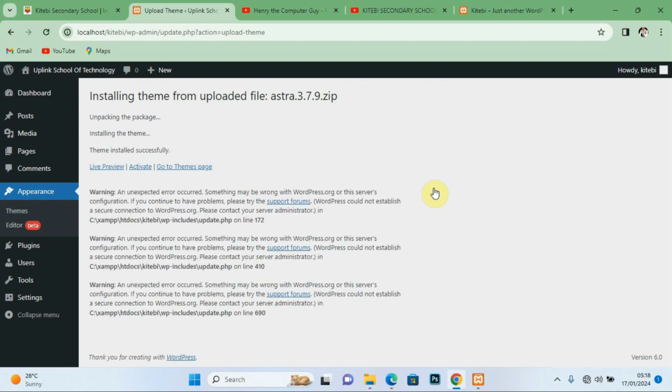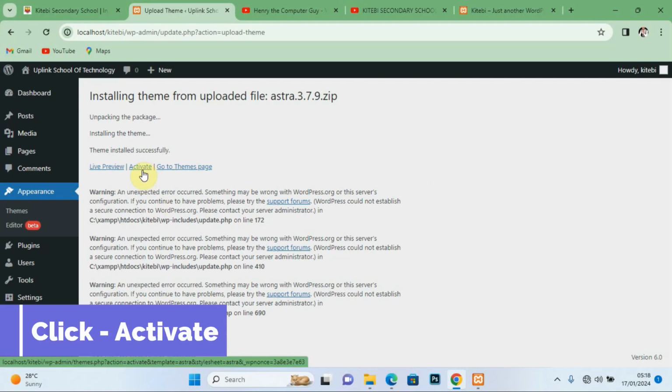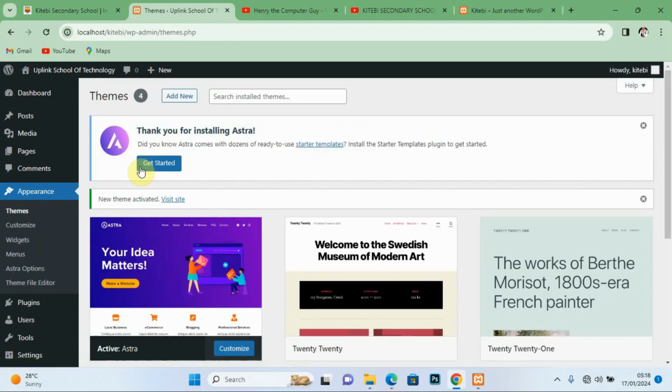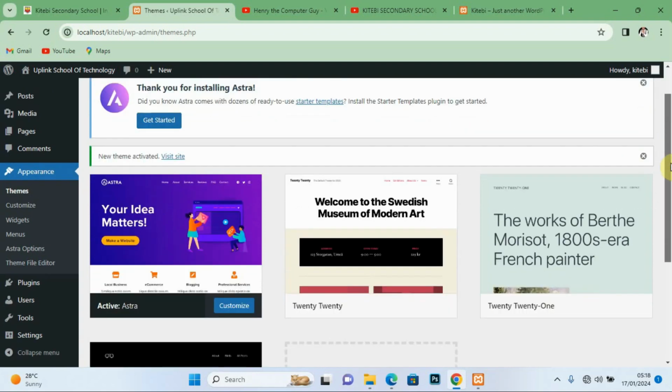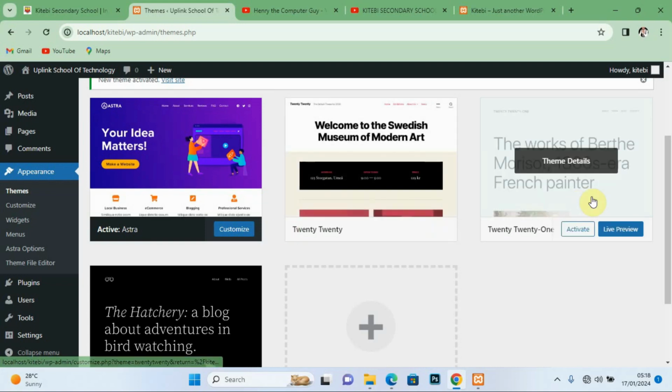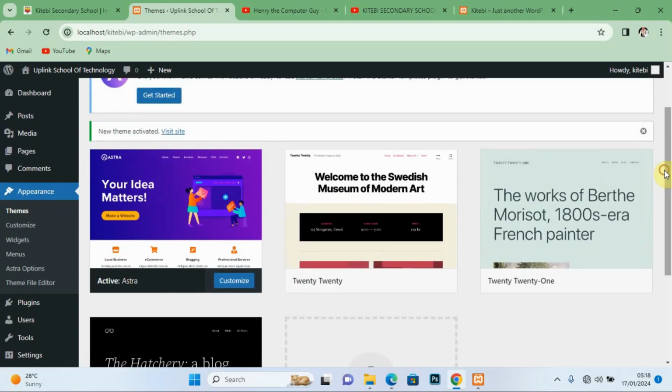Then finally, we are going to be activating the theme. Then we work with it. So click on the option that says activate. And having clicked on activate, I'm going to be having my Astra as the theme. So finally, we have added another theme. Now there are actually 4. So the next option we are going to do is to customize this theme. So that means that I'm going to be selecting the option that says customize.